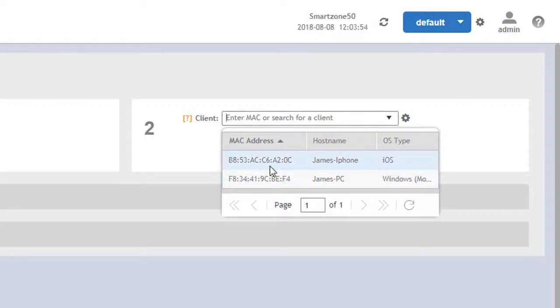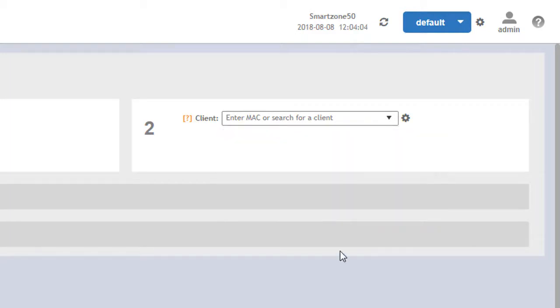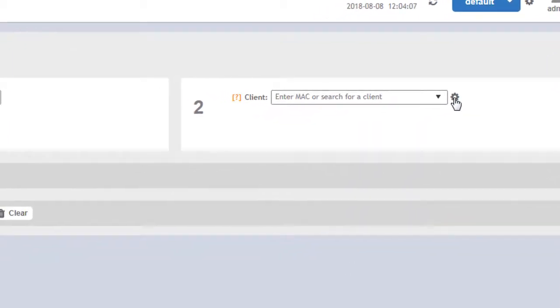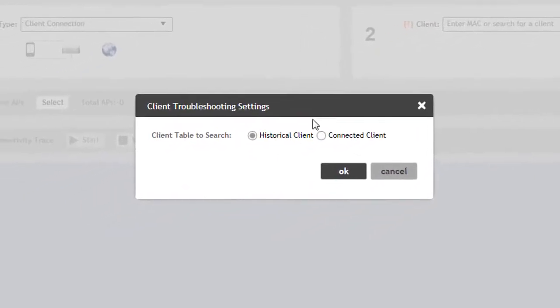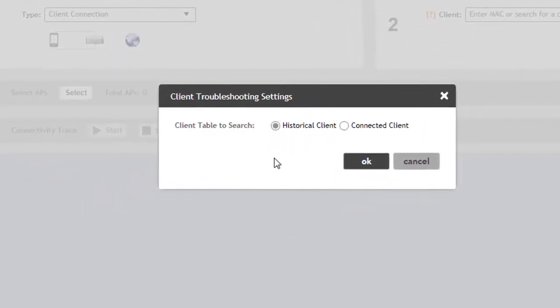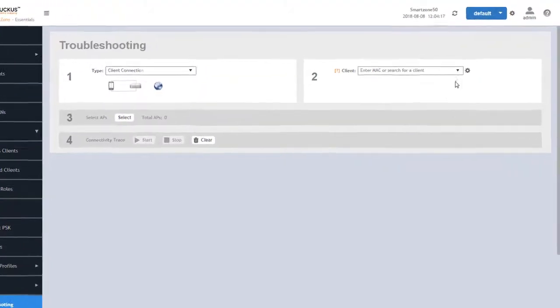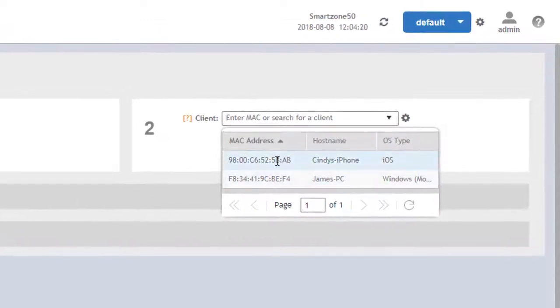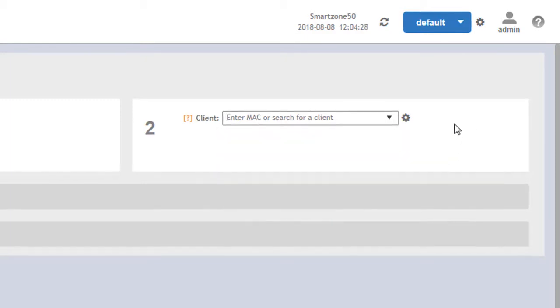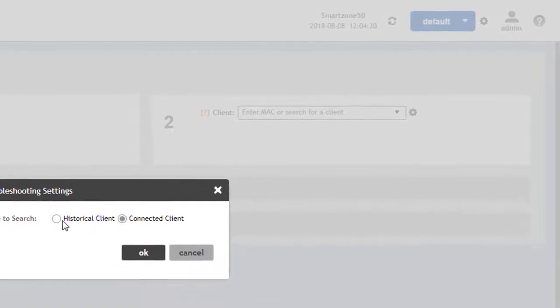So we can see a couple of options here have popped up simply because we've entered in the host name value within this field. Now this is from a historical perspective. If you see the gear over to the right, you can see the default behavior is the historical client. We can alternately choose connected client and look from a drop-down list as well and select that client. Again, this reflects what we saw earlier when I went to the Wireless Clients tab. We're going to go back to the historical and see what options we have there.